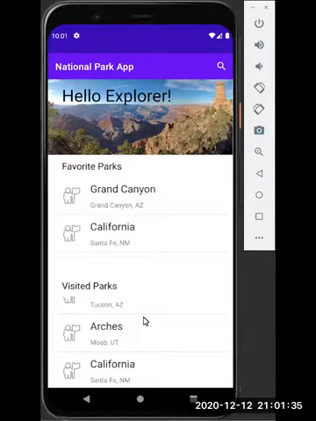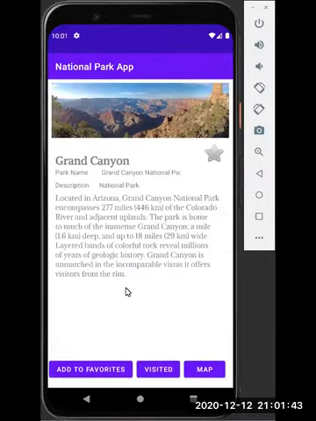We had aspirations to show an image from a particular park when you clicked on it. But unfortunately, we ran out of time and a little bit of know-how in terms of using a URL to display an image. We also have a little star in the upper right that we didn't quite get working in terms of indicating that it is a current favorite. But given a little more time, we would have been able to get that working as well.